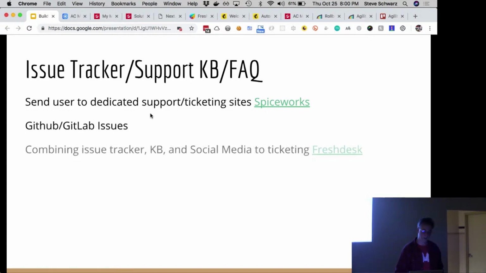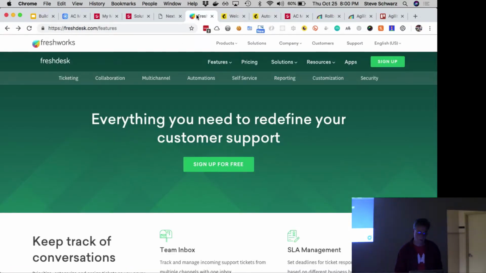Of course, the classics, right? The one I like is Freshdesk, which combines the issue tracker, the knowledge base, and social media. You can connect up your Twitter and your Facebook. It'll monitor them for you and alert you in the app, saying someone just sent you a support request on Twitter, or it has the email address, like I showed you, or the contact form, and all those create issues within the one Freshdesk environment.